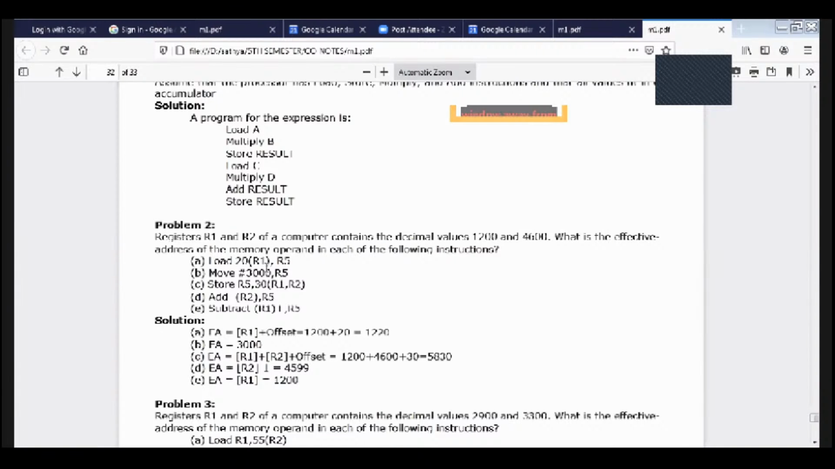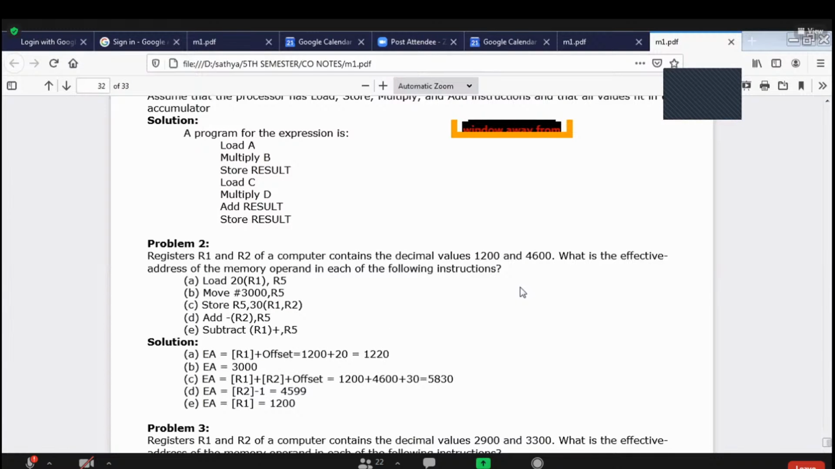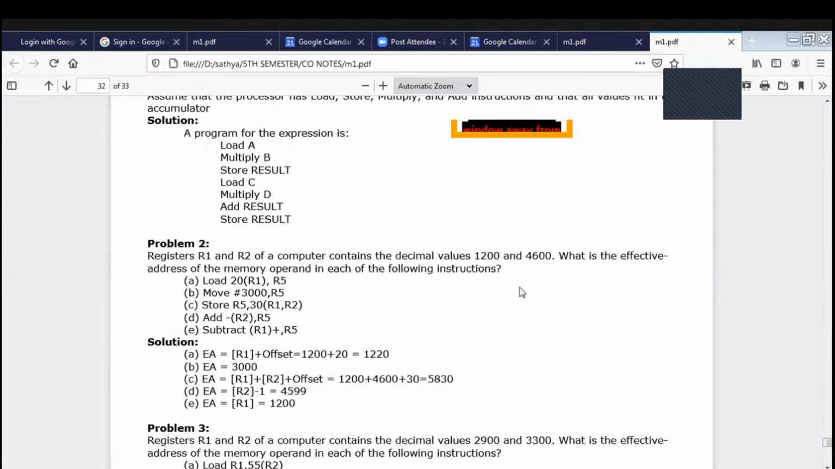So, load 20 of R1, R5. We already have register R1 having the value 1200, and R2 they are telling 4600. You have to find the effective address for each of the following instructions. So load 20 of R1, R5. That means in that particular effective address, you have to load the value of R5. R5 can be anything, we don't know. But first, we have to find the address of the memory in which the value of R5 is to be placed.